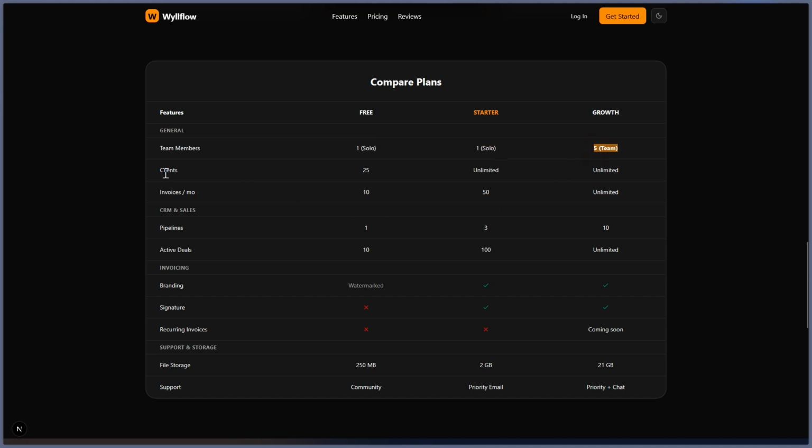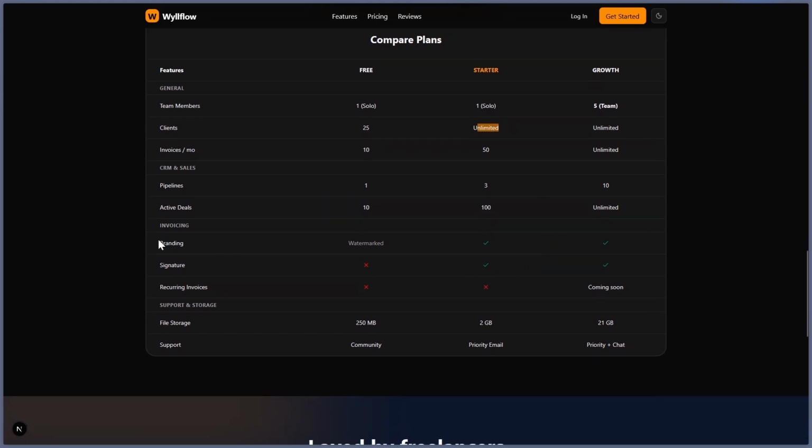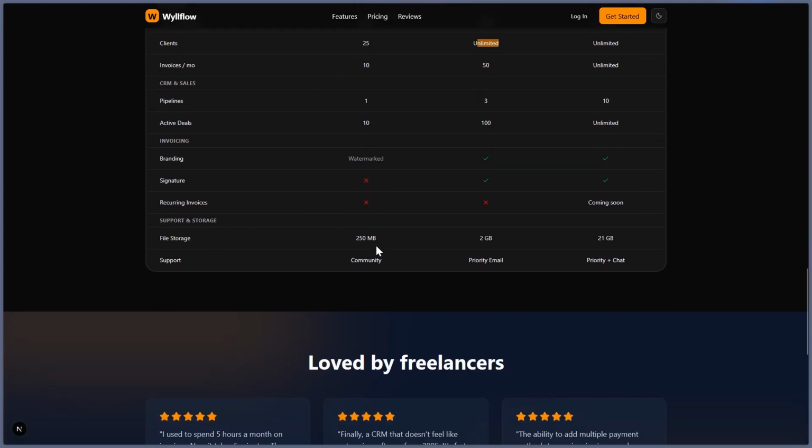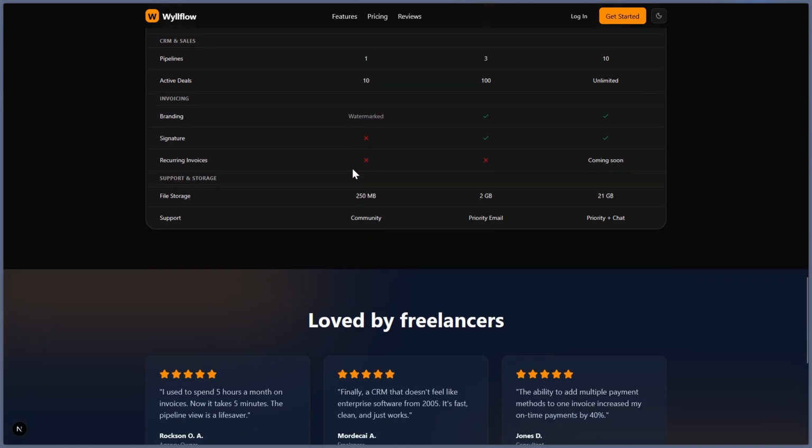Here you can have up to 25 clients, if nothing changed. For now, this is what we have, right? And here you can have unlimited. There are the various plans, the invoices per month. Aside from that, the rest also have limits on them, right? And in the free plan, there is a watermark on the invoice, right? In the free plan, you also cannot add your signature.